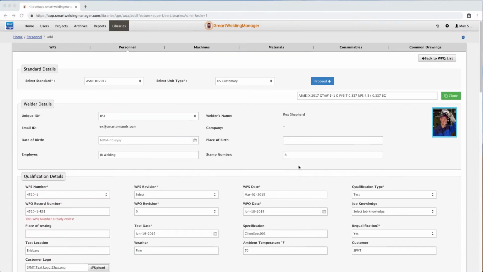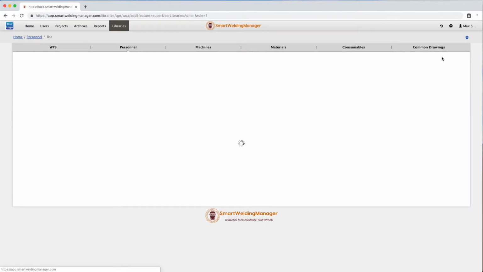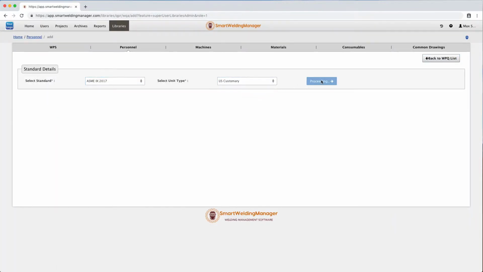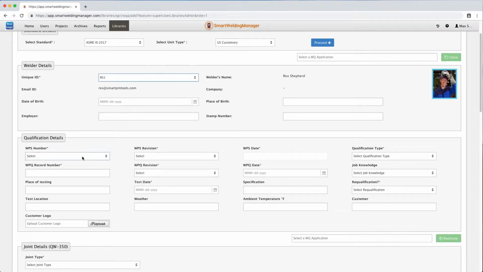For this tutorial, I will clear the form and start again. There are some optional fields and you may fill these should you need to. In the qualification details section, select the WPS number from the drop-down box. The revision and date cells are automatically populated. Select the qualification type.